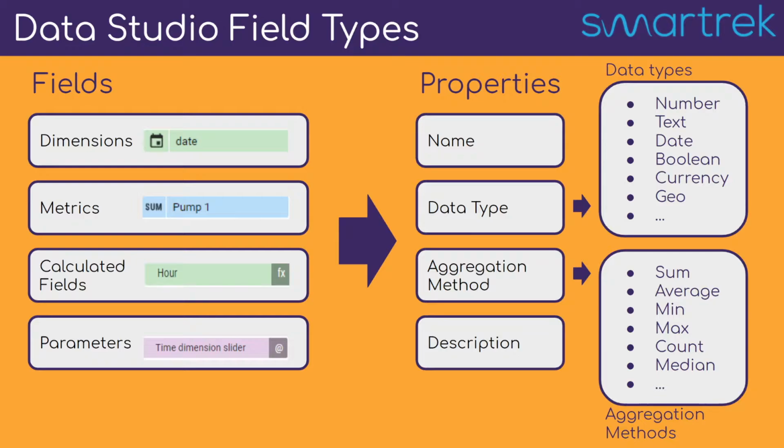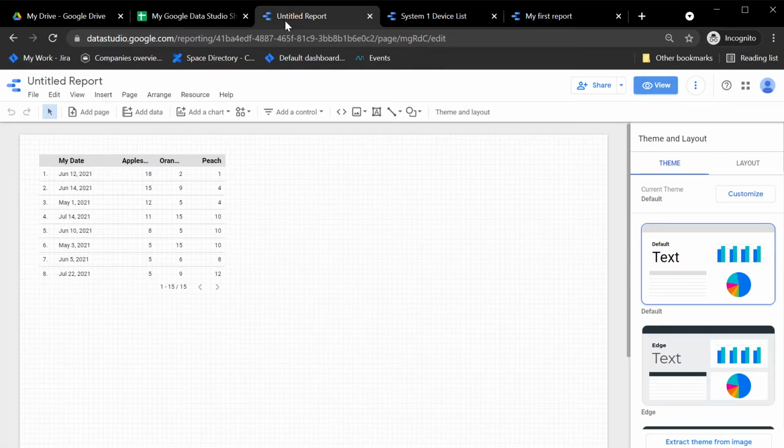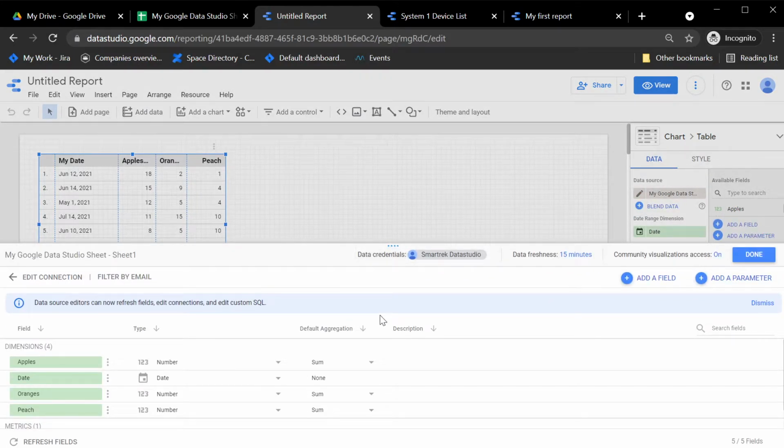So now let's go back to our field types. The first one, dimensions. What are they? Well, they basically describe or categorize your data. For example, in our Google Sheet example, the dimensions would have corresponded to our column headers: date, apples, oranges, and peach. We can check that and open our data source. Let's head back into our first report, click on the table and edit the data source. And indeed, we can see that we have the column headers here in the dimensions.